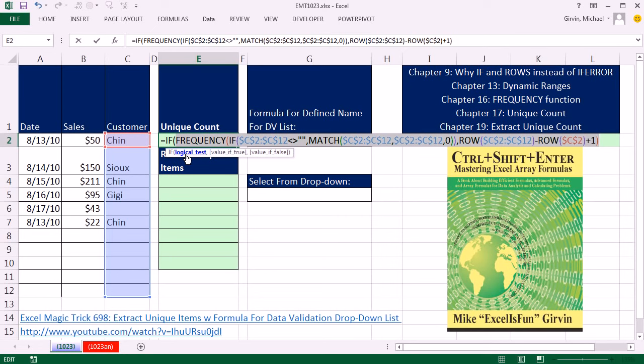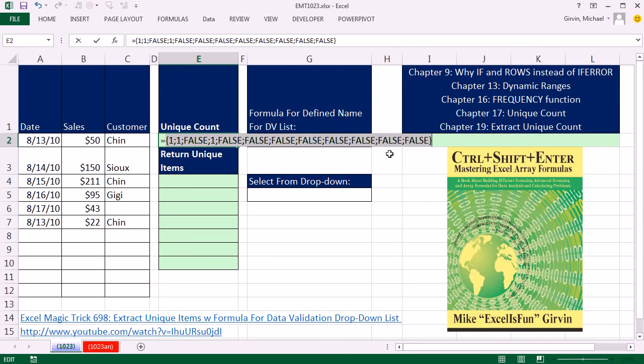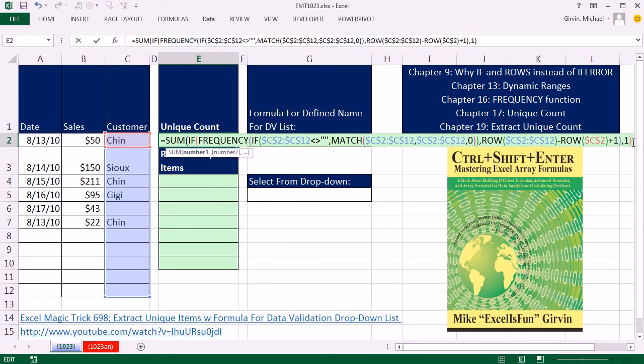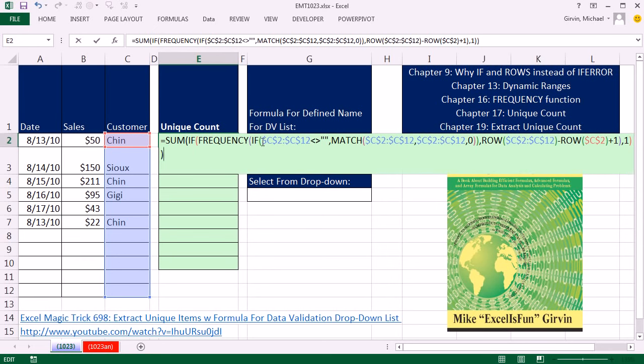So we simply go if. That whole big thing there is just our logical test, comma. What are we doing here? Unique counting. So the value if true is going to be 1. Now, this is the essential part inside of a unique counting formula when you use frequency. If I highlight this and hit F9, there's our falses and ones. Now we can simply put it inside of this sum, and that will count unique.